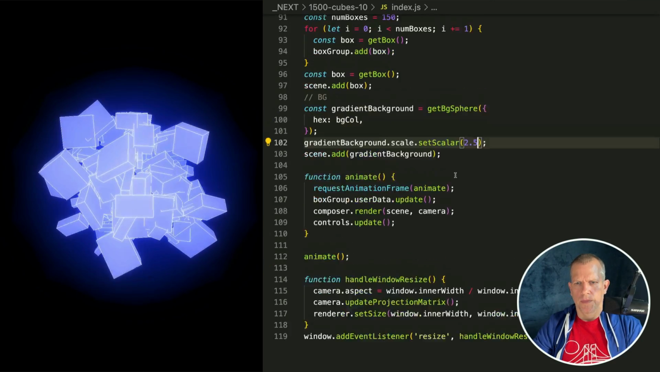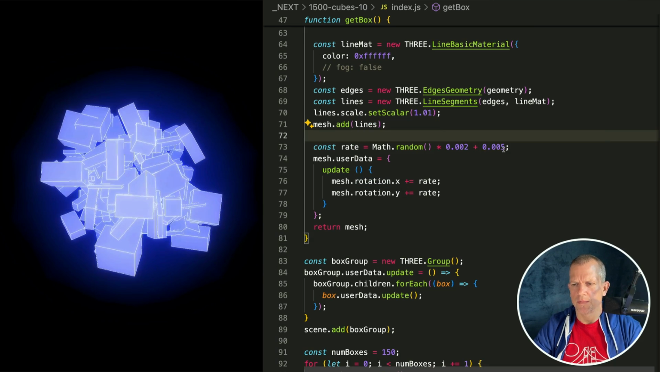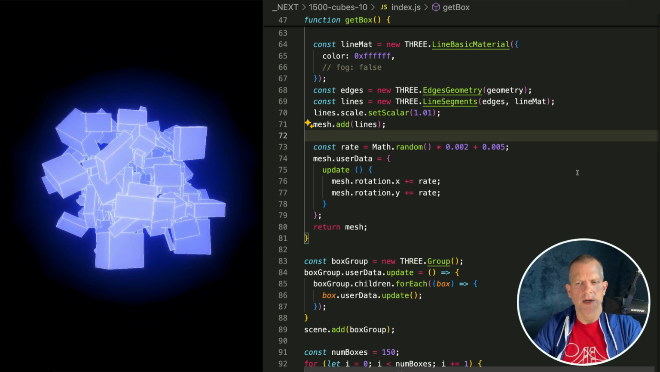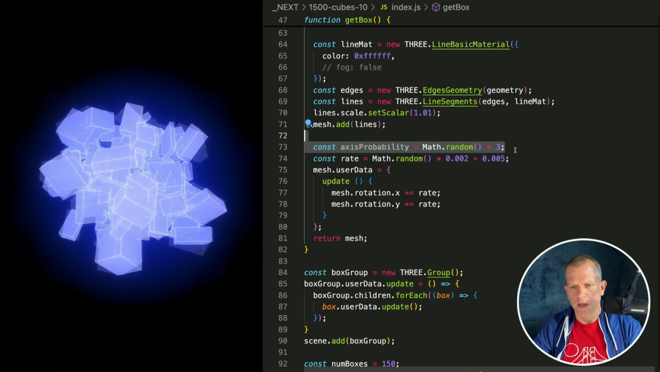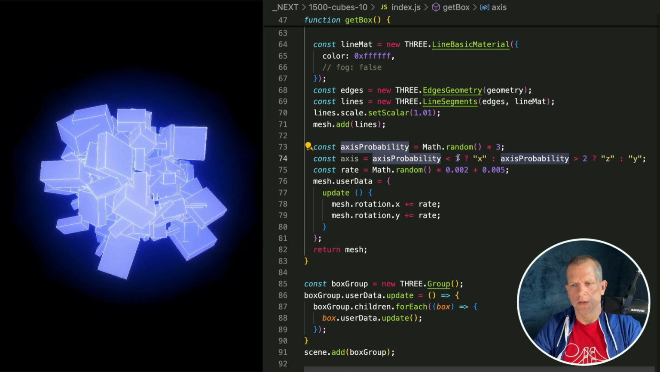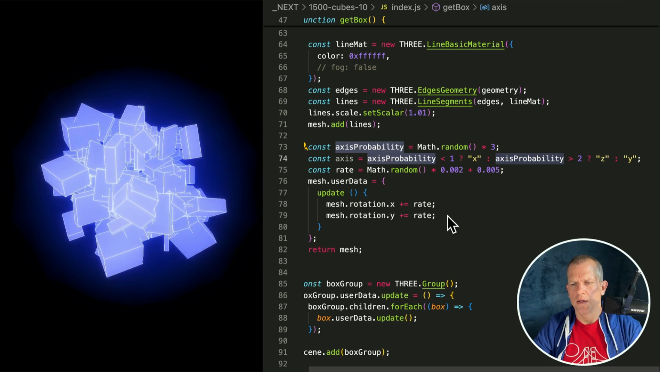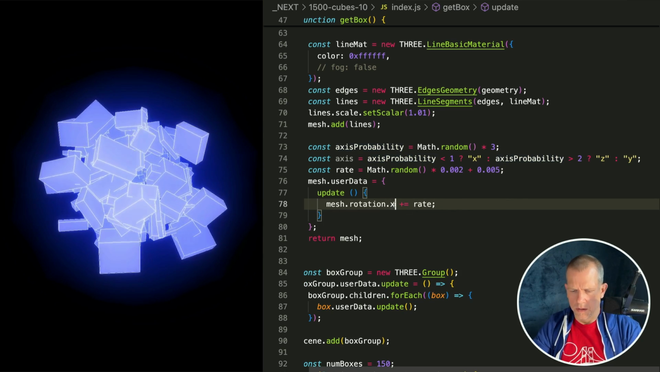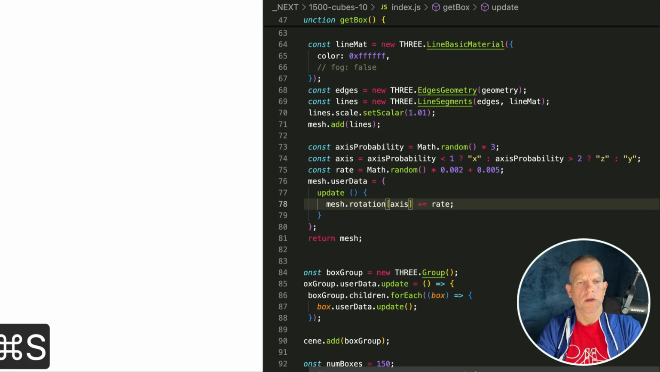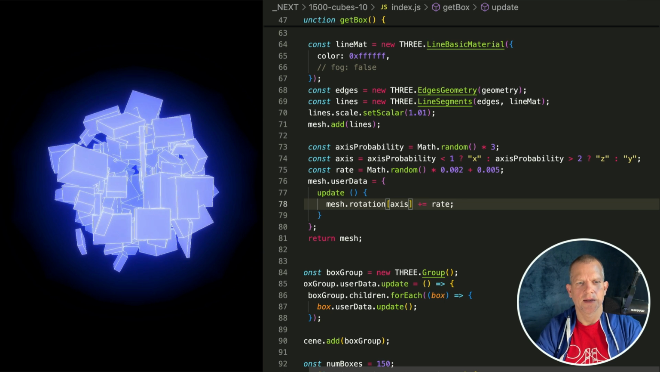And let's fix the rotation. What we're gonna do is update this update method. First thing, I'm just gonna reduce the rate. And then I wanna rotate only on one axis, but I'm gonna pick that axis randomly, like this. I'm gonna say, hey, are you less than 1, then you're X. If you're greater than 2, you're Z. Otherwise, you're Y. And rewrite this with this syntax. Like that. And yeah, like that. That's what happens.